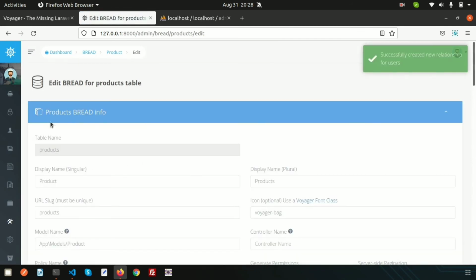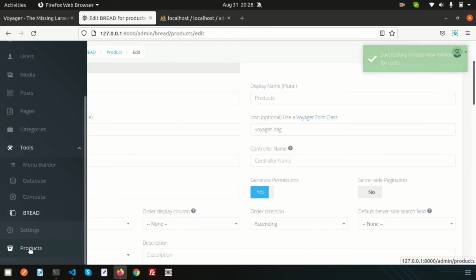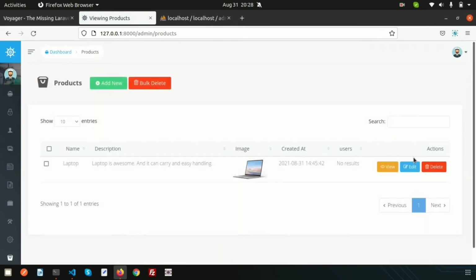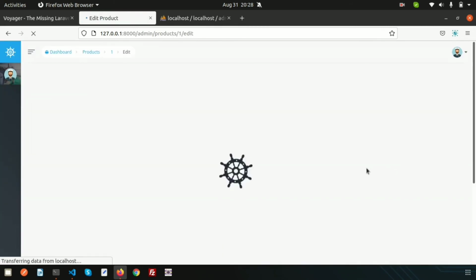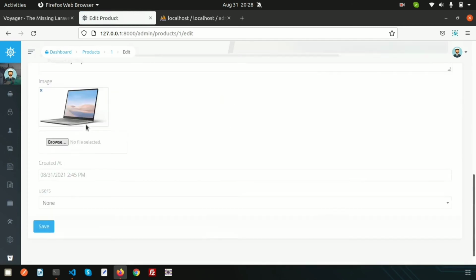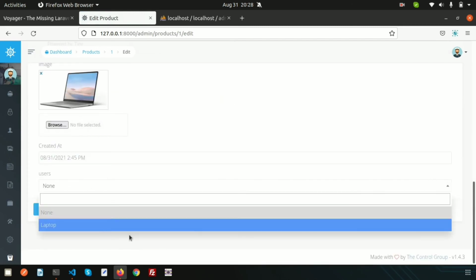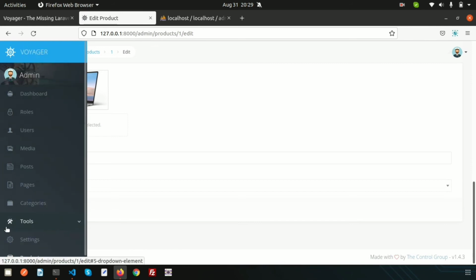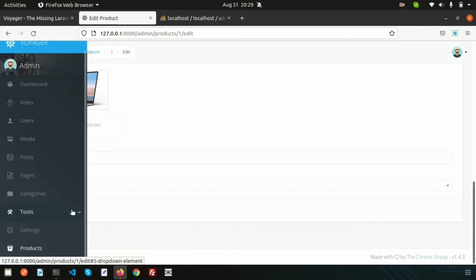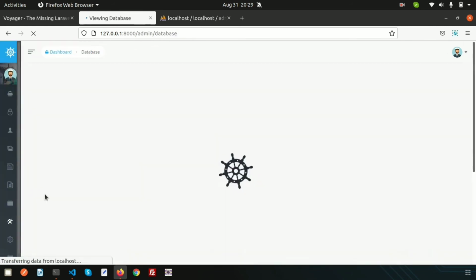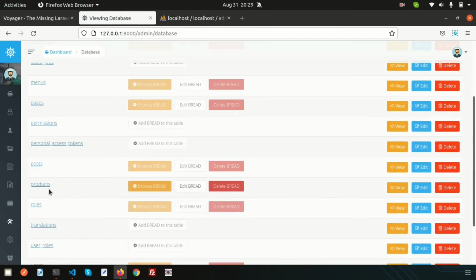So the relation section is done. Now just go to the product section again and click on edit, and you will get a drop down, that is the users drop down. So all the user list will appear here. Sorry, this is laptop. Why is this laptop? So just go inside this tools again, and let's check whether my relations is correctly configured or not.